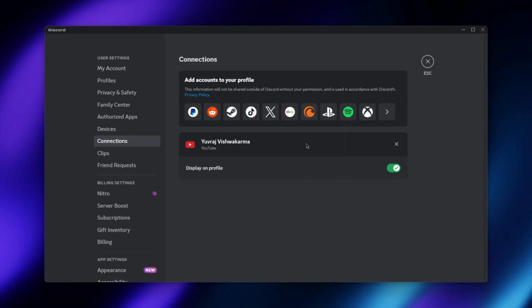By following the steps, you can easily link your YouTube account to Discord. This allows you to showcase your YouTube channel on your Discord profile. If you have any questions or encounter any issues, feel free to ask for assistance.